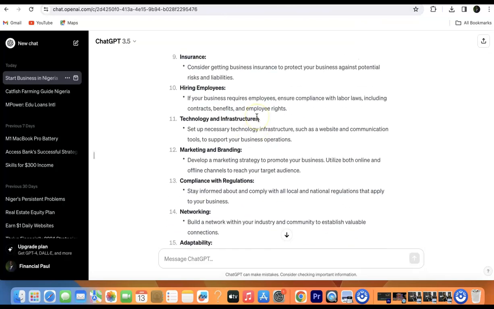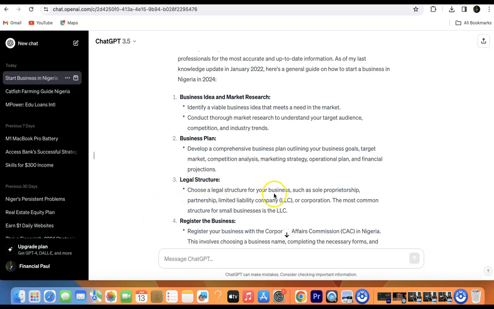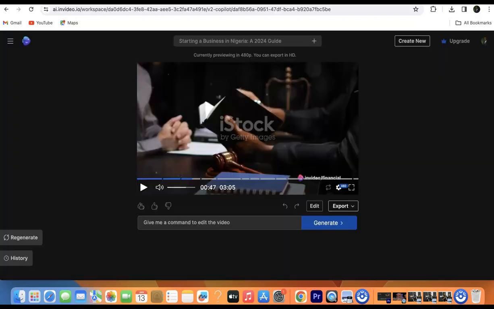Wow, this is awesome. We choose a legal structure for your business. We didn't say "onto the legal stuff," and the AI turned it into something awesome. Are you getting what I'm saying? If you look at this, the legal stuff is number three. I didn't say "onto the."